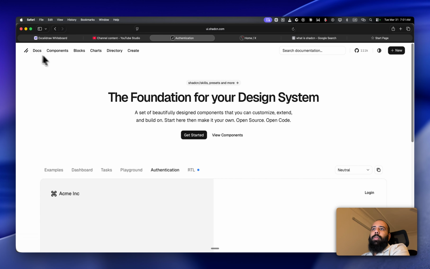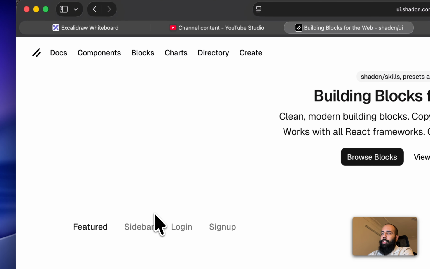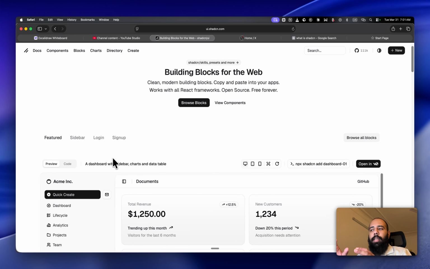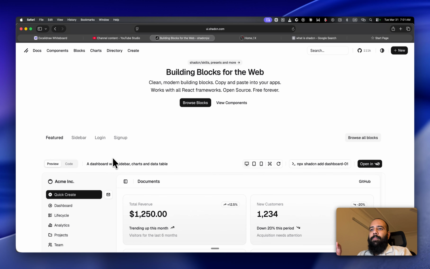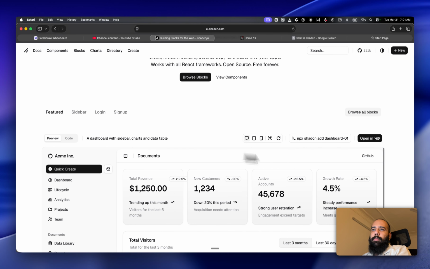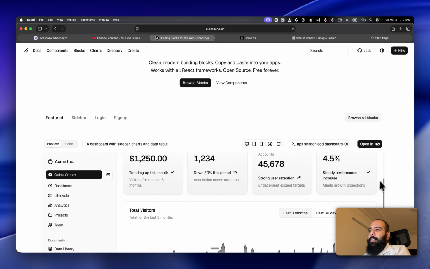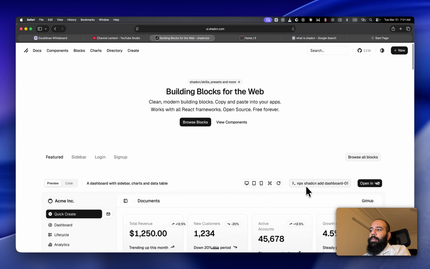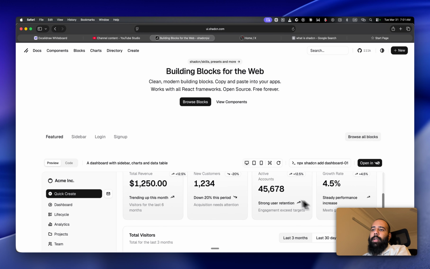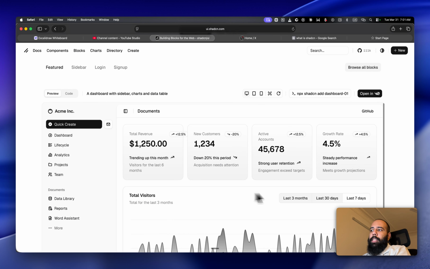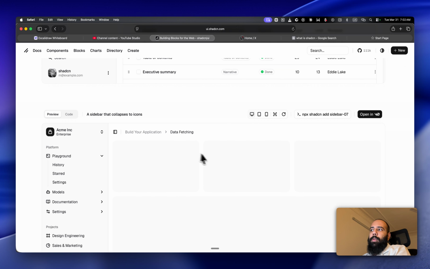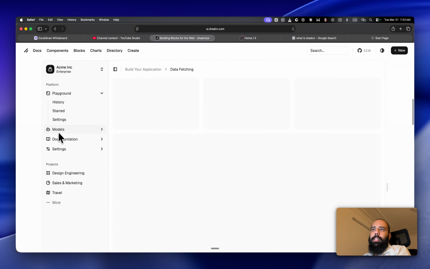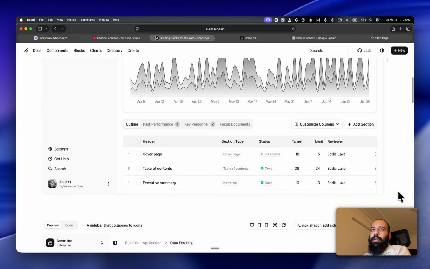So let me go to blocks first and show you how blocks work. A block is a whole piece of code which you can add for a page. For example, we are right now seeing a featured block. If you want to have this dashboard, you just have to paste this command in the terminal, npx shadcn add dashboard-01, and it will duplicate the whole page. So if you want this sidebar, right now we are on the sidebar.